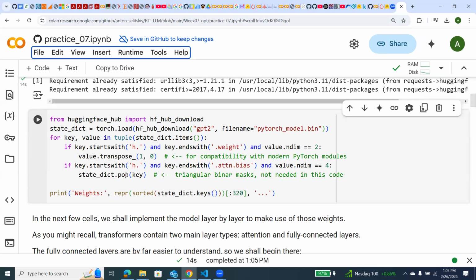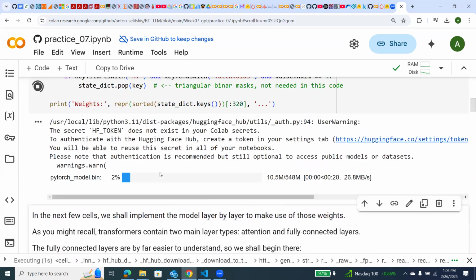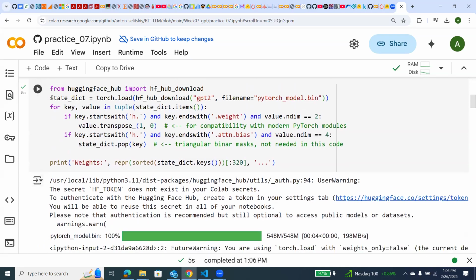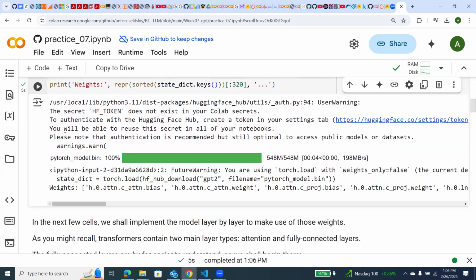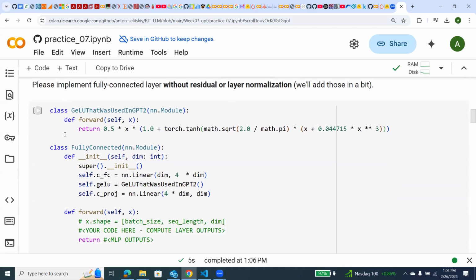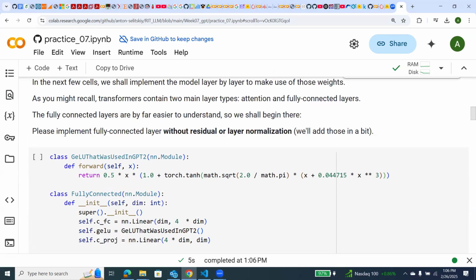Also, in that GPT model from 2019, there was an additional triangular mask that we don't need to upload, so we skip uploading these weights. We upload this state dictionary, the dictionary of weights. You can see this is still a small model. We can work with this on CPU.